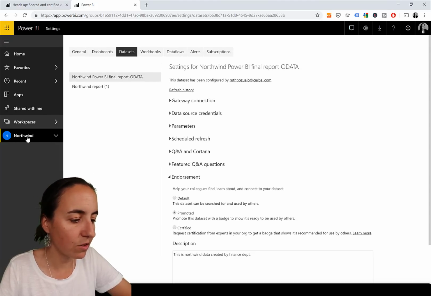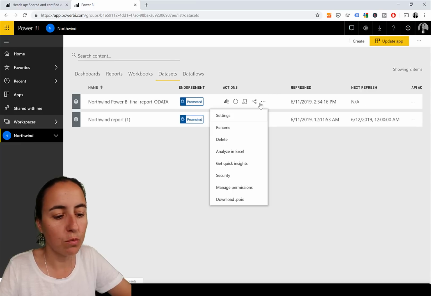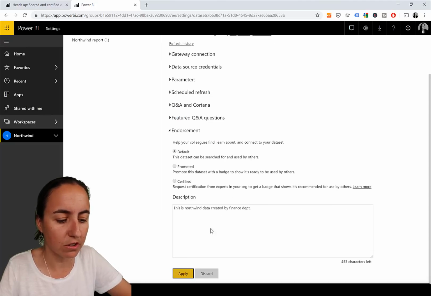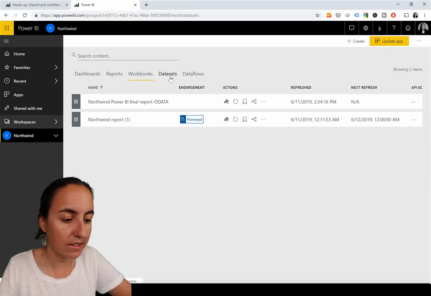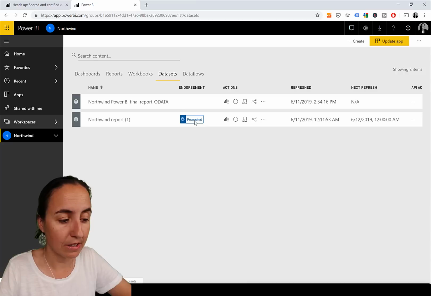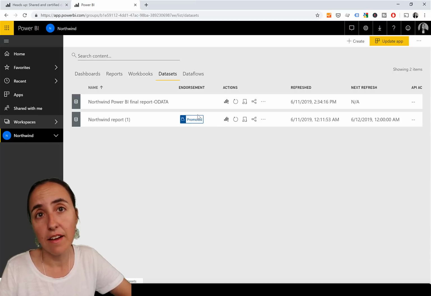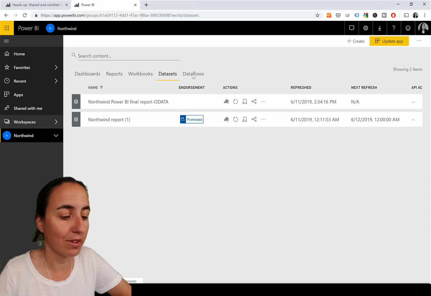But if we go here to Northwind again, and then datasets, you'll see that both have been promoted. If you say, no, I don't want to promote it anymore, I found some errors, you can go back to default and it's no problem. Once you've done that, you go back to datasets and you'll see that the promotion label has been disabled. I couldn't find anywhere that you could restrict promotion. So if you know, let me know. For what I can see, anybody can promote a dataset. But maybe it's because I am an admin, so I can promote everything.